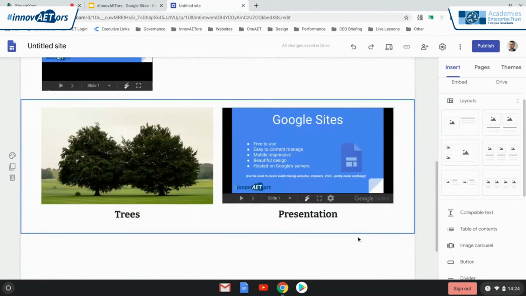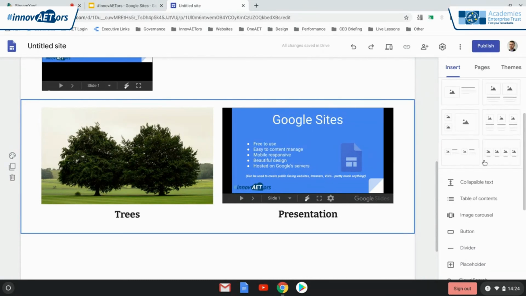That's one way to set up your pages nice and quickly, and this one will be an image or a document and a right side text, and just a variety of different ones for you to choose from.